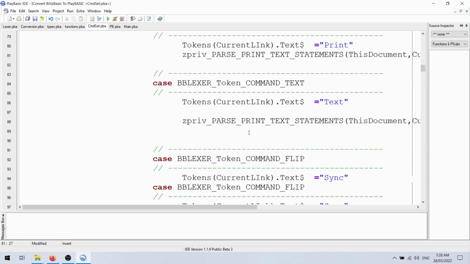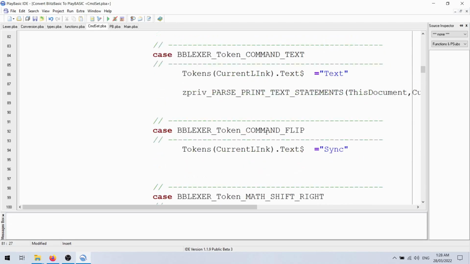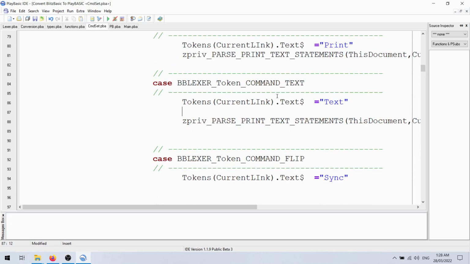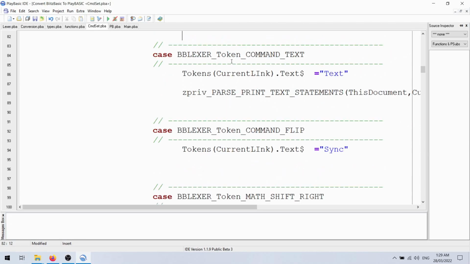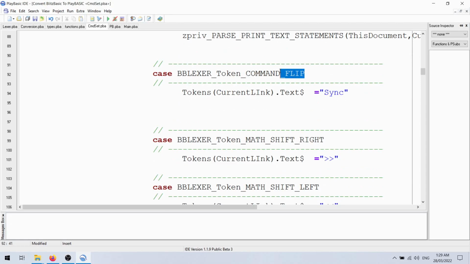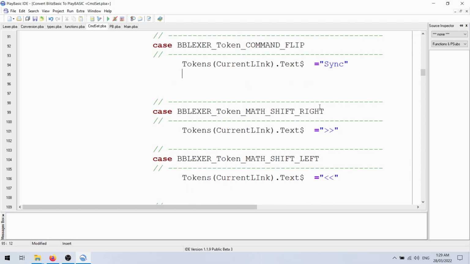Same as text, it's the same function there exactly. We're just forcing the output token text to this thing and moving on. Who cares? If it was a flip statement, we just stick a sync statement in there because they're functionally identical. Well, I don't think they actually are, but roughly, for all intents and purposes, a flip and a sync are going to be the same thing, so who cares?